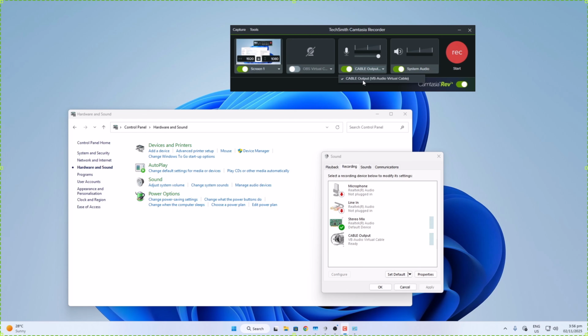After that, close everything and restart your Camtasia recorder. Just close and relaunch it. Once you relaunch it, you're good to go. You won't face any issue.